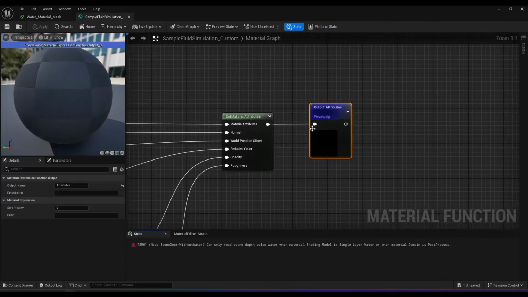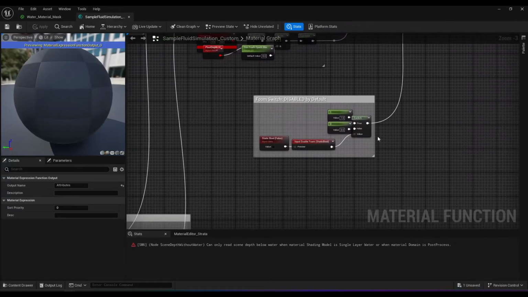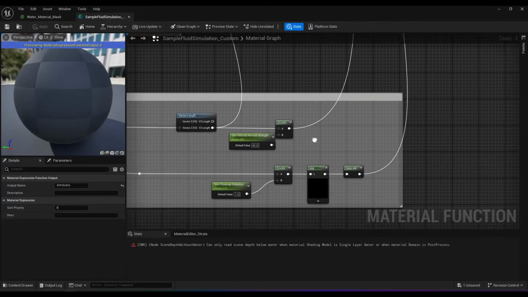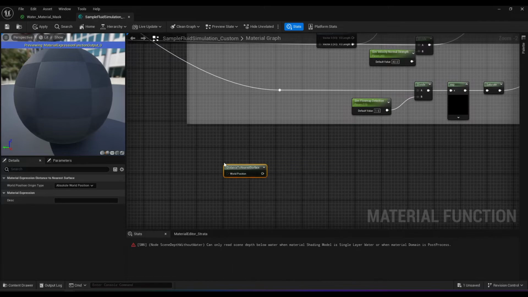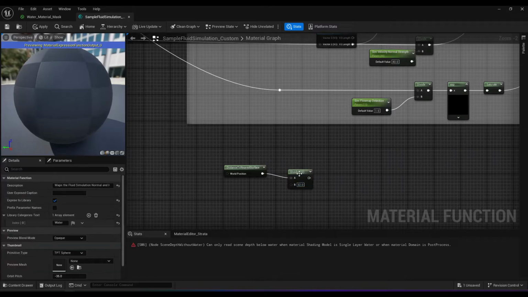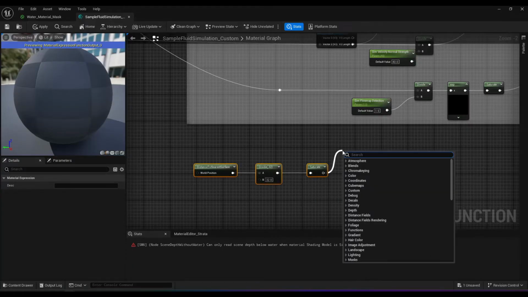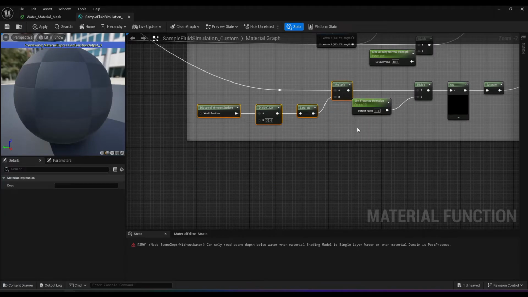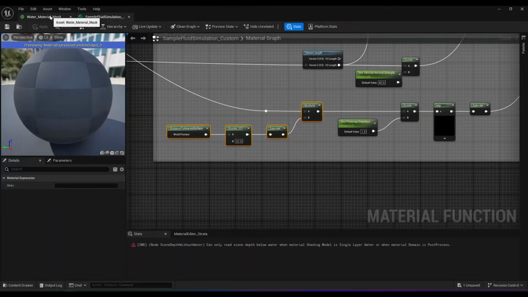Close the default sample fluid simulation and open your new one. Move down to Foam Switch and set this to default true. Next, move further down to Foam Calculation and copy these nodes. Distance to nearest surface, divide 32, saturate, multiply. And you can just stick these right here, insert them like that. This is to mask out the foam material from the boat, just like we did with the water in a previous video. So now we can close this.